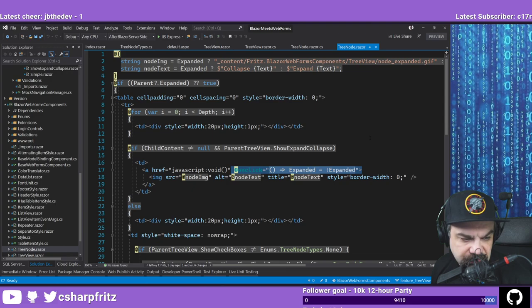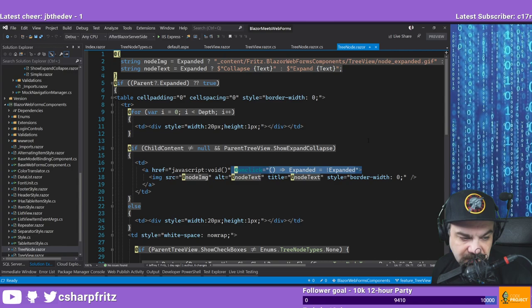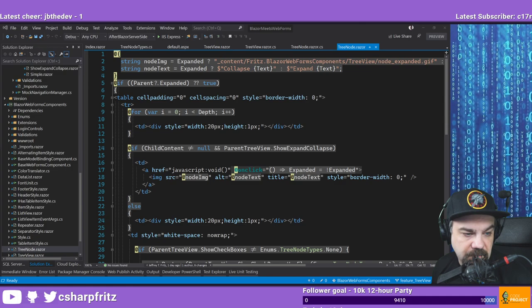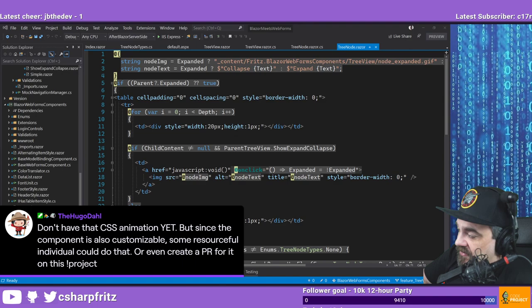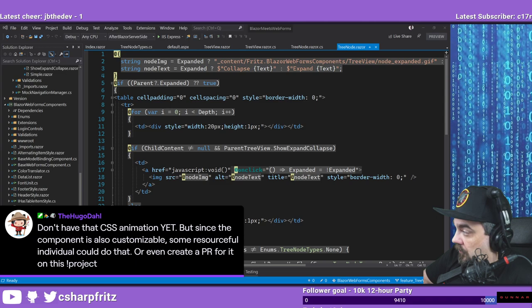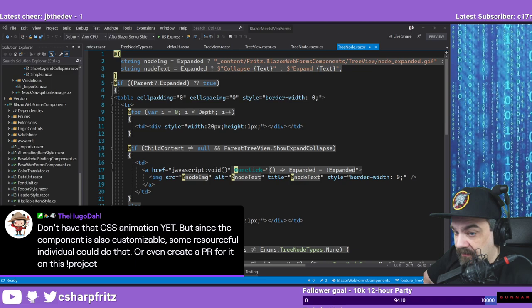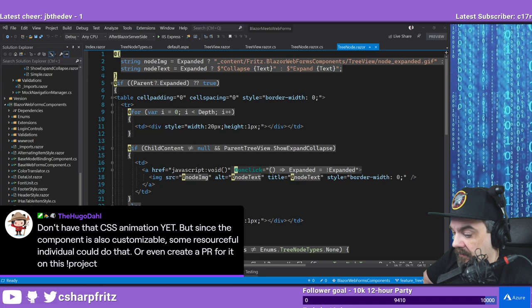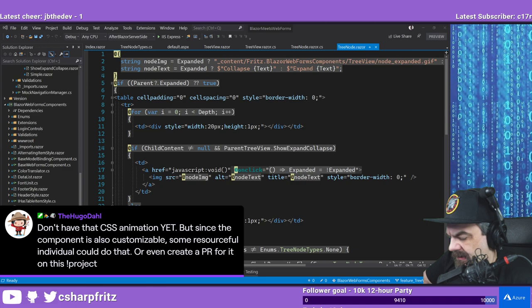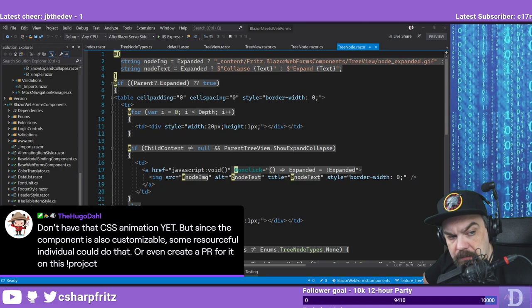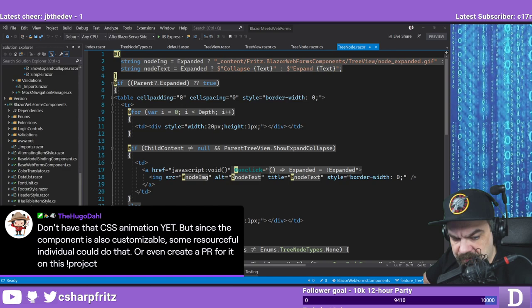Does that have a CSS animation? Don't have that CSS animation yet. Let me drop in Hugo's comment here: we don't have that CSS animation yet, but since the component is also customizable, some resourceful individual could do that or even create a PR for it. You're right, and that type of theming would be very cool to be able to add after the fact. There's definitely something to that that we need to think about. What do you think, chat room, of being able to theme these components? Add CSS features to them easily with some sort of a template or something, I don't know. Let me know what you think.